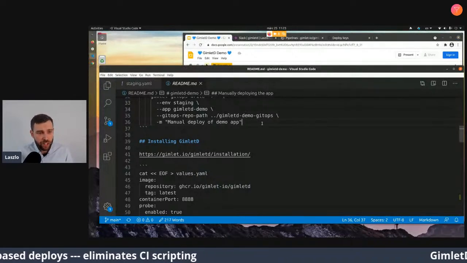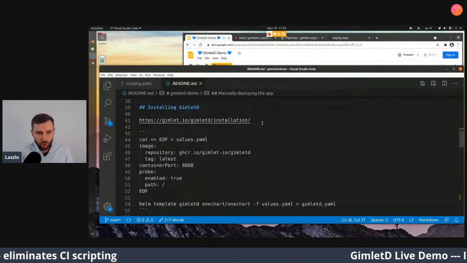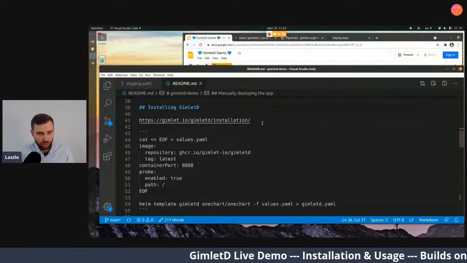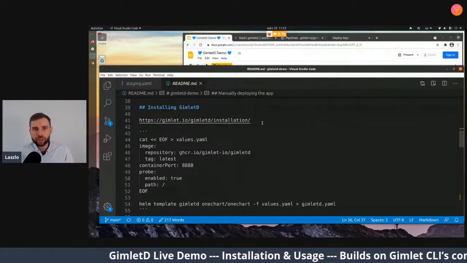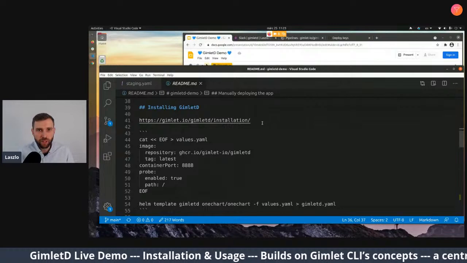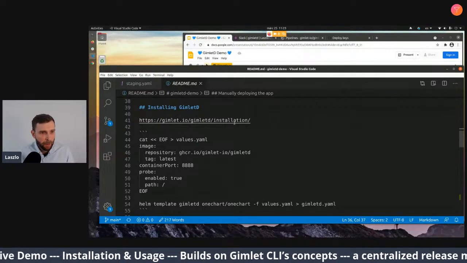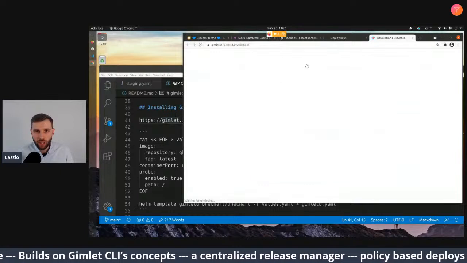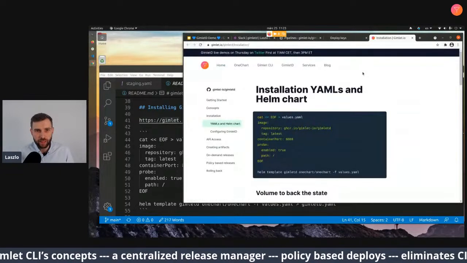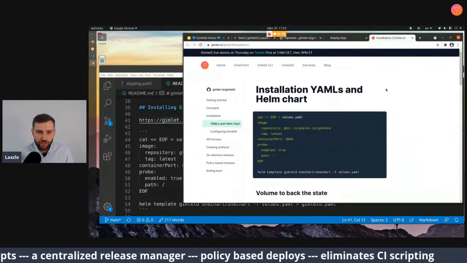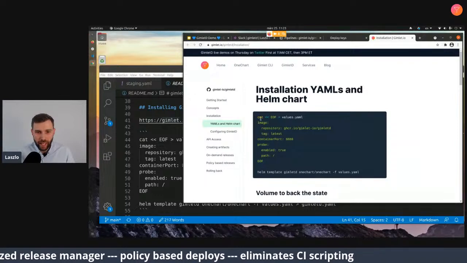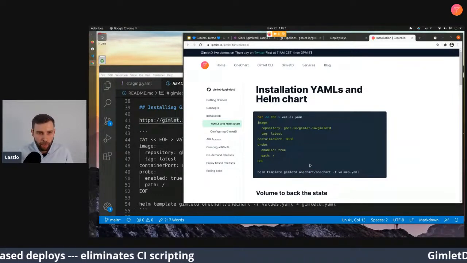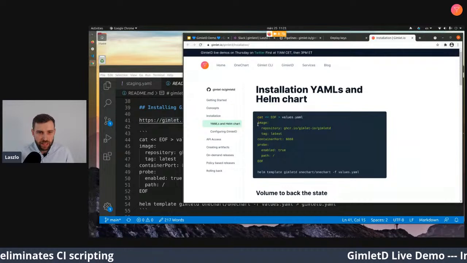So, GimletD installation. This is going to be a bit more complex, perhaps, than the Gimlet CLI bootstrap. Later on, we are going to make it easier, but it's out there and you can use it. There is some reference documentation. So how to install GimletD? Let me open up the documentation. There are a bunch of YAMLs. Again, it's using one of our charts, which is a generic Helm chart. And the basic installation is this simple.